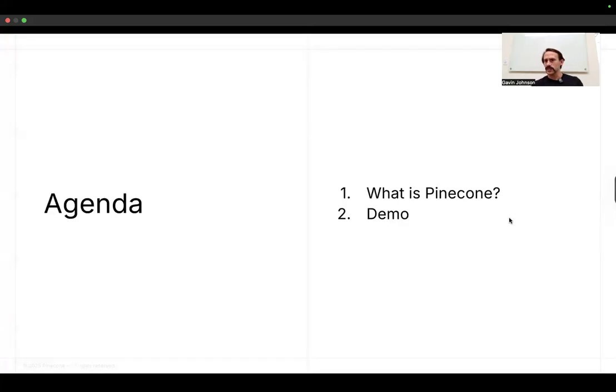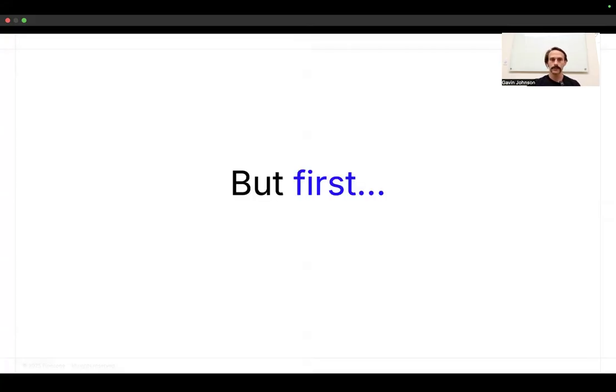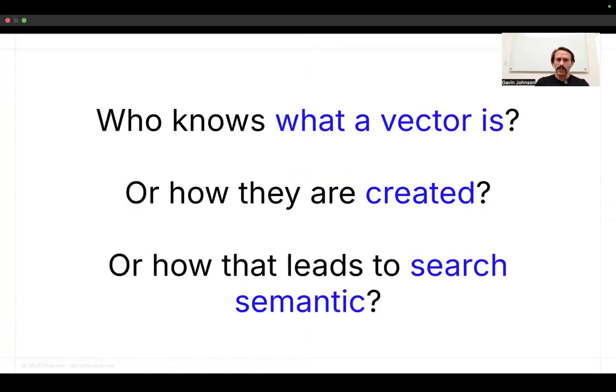So first off, I'm going to just review what Pinecone is. I assume most of y'all will know because I think almost everybody on this call is signed up for Pinecone. But just review real quickly, just make sure everybody's on the same page and we all understand what Pinecone and vector search is, and then jump in the demo real quick. But first, before we get into that, who here knows what a vector is, or how they're created, or how that leads to making search semantic?